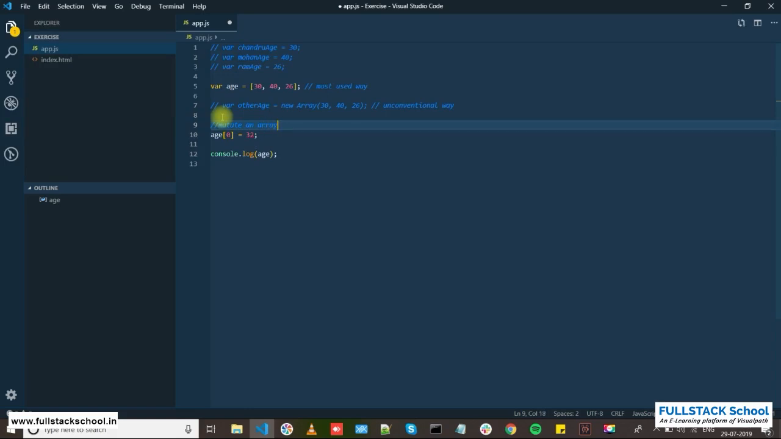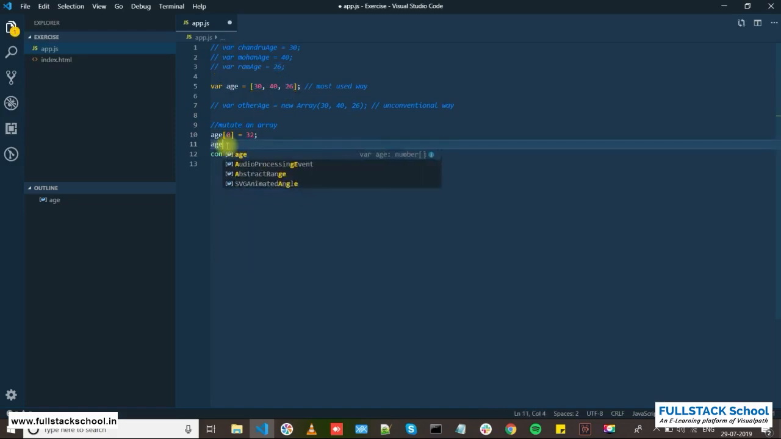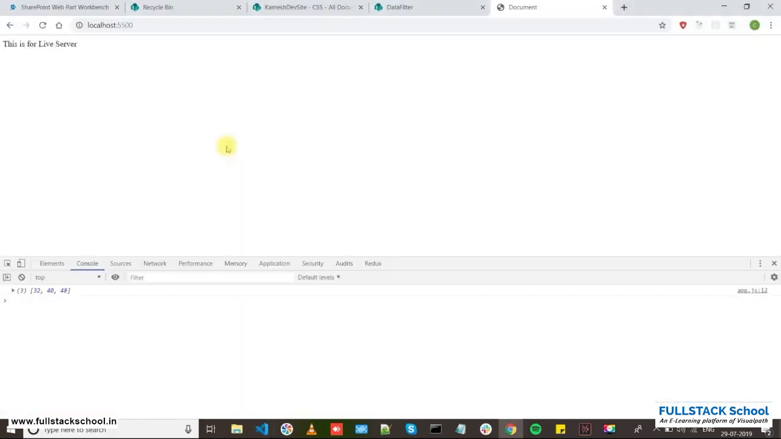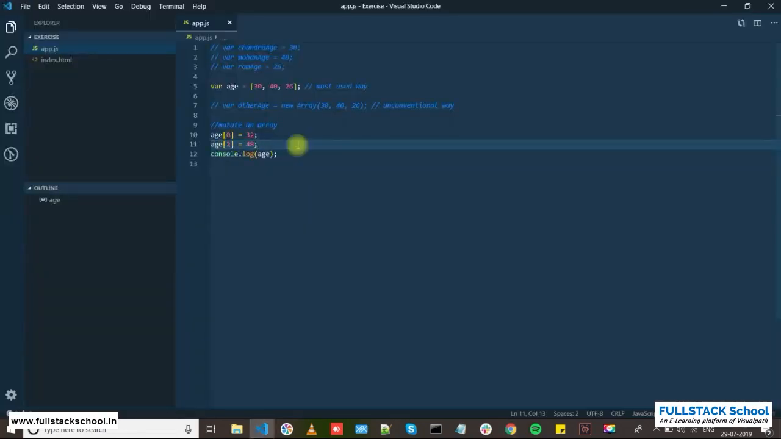Okay, so this is how we mutate an array. Also, if you want to change this part, what you can do is age of 2 equals 48. So if I do console log, it is changed to 32, 40 and 48. Okay, so that's how you mutate an array, guys. So we'll see some other things in array.